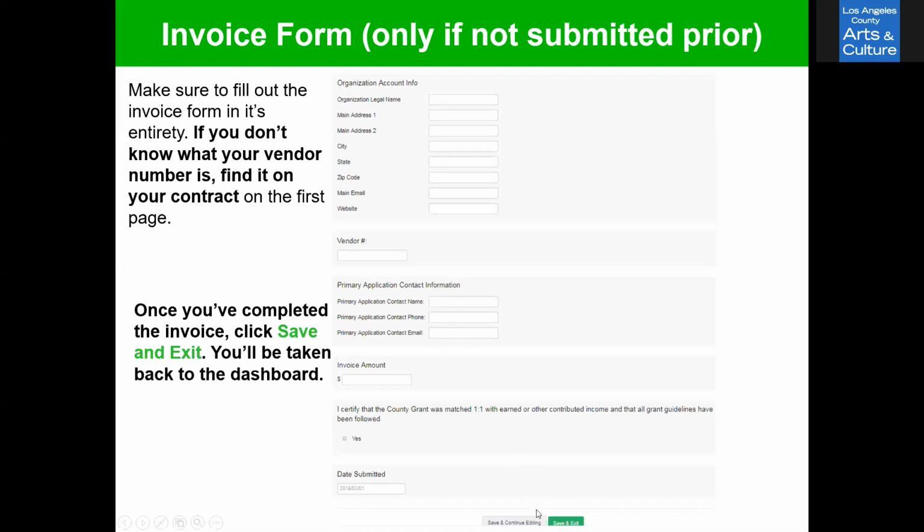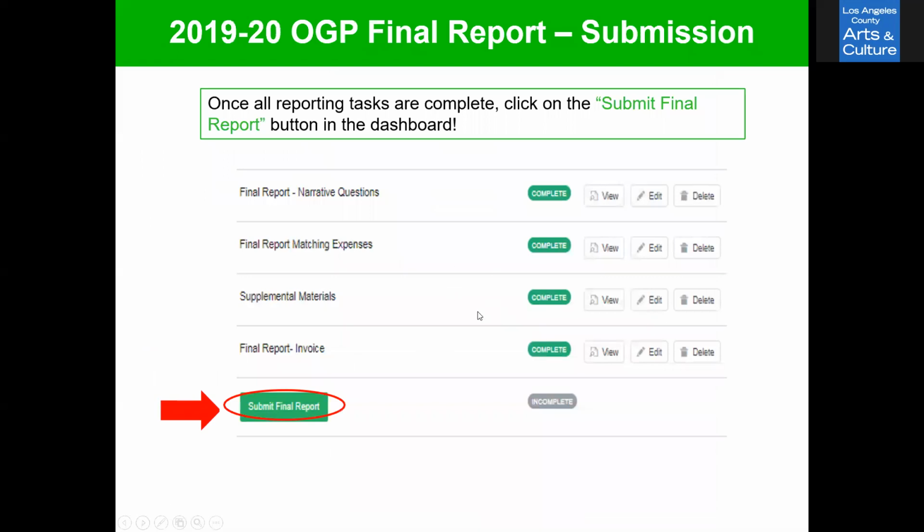So you would save and exit, and then once you've saved and exited, you'll see everything marked as complete. Hopefully, if you've been saving and exiting, everything that you've been required to complete will say complete. And then you'll have the option to submit the final report. Please make sure you click submit final report, because until you do that, we won't know that it's been completed. This is the button that triggers us to go into the system and look at this report. It's done.